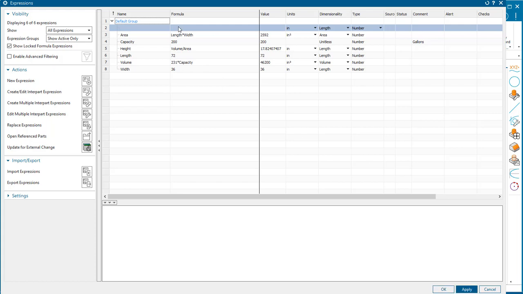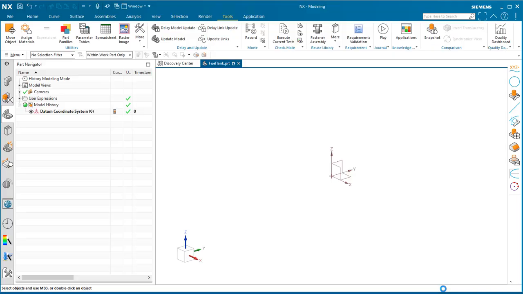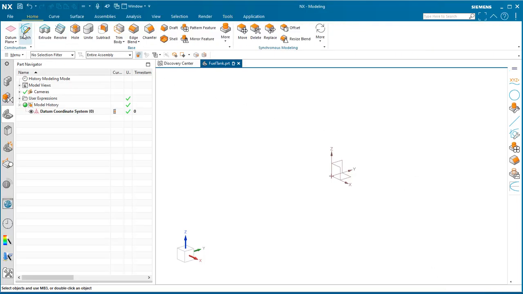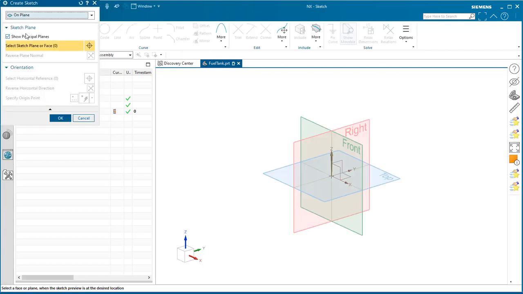I will say that when you're using the expressions editor, I find it real easy to accidentally lose a lot of work. So as you work with the expressions editor, really as you get each expression put in here, it's a good idea to hit apply. And so now that we're done, we'll say OK. Now we're ready to begin modeling. We'll go to Home, Sketch, and we'll put our sketch on the top view.